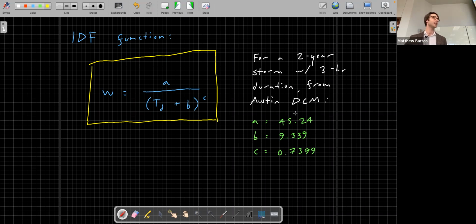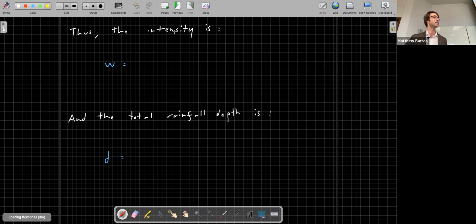So given an expected duration of the storm and a given return interval, we can compute the expected intensity. So for a 2-year storm with a 3-hour duration from the Austin Drainage Criteria Manual, we have that A is equal to 45.24, B is equal to 9.339, and C is equal to 0.7399. And at the very end of class, I asked you to compute what the intensity of a storm would be for a 2-year storm with a 3-hour duration in Austin. Okay, so can I get someone to just answer what that intensity would be? Let's just write it out here.